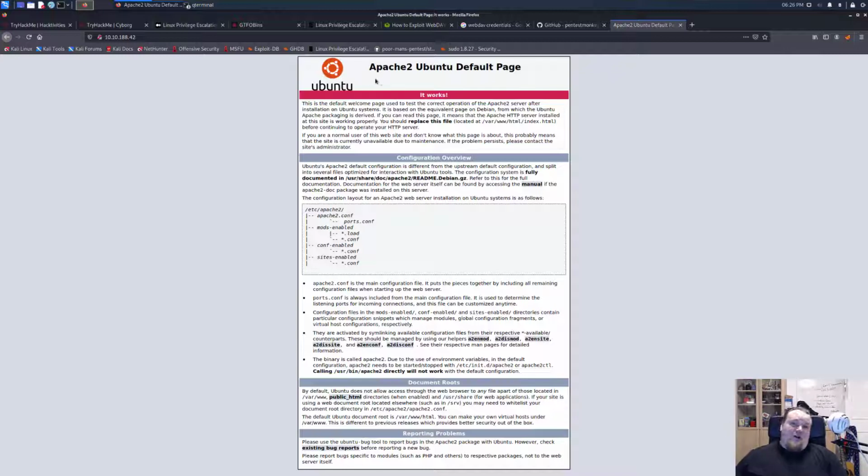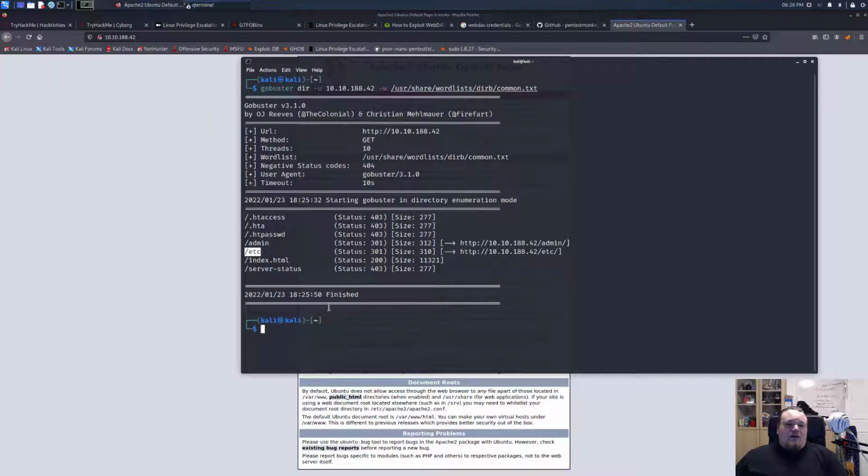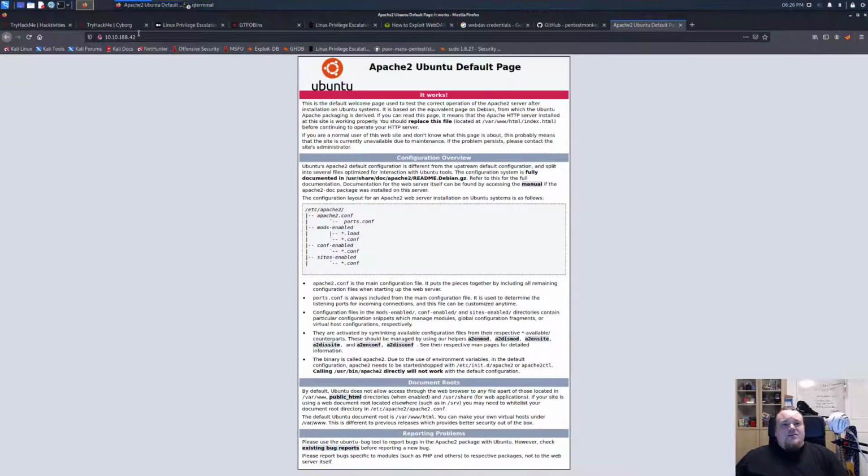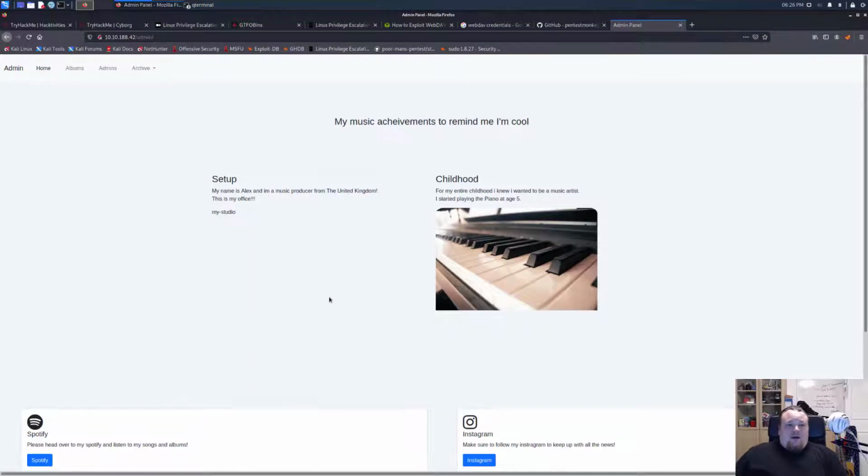So basically steganography is a concatenation of two different things. Stego is to hide, and graphy is from cryptography, which is basically the art of hiding stuff or making something unreadable. Alright, so we have nothing here to go from. The GoBuster's finished. We've got admin and etc. Let's go ahead and start with admin. I expect a login. I did expect wrong.